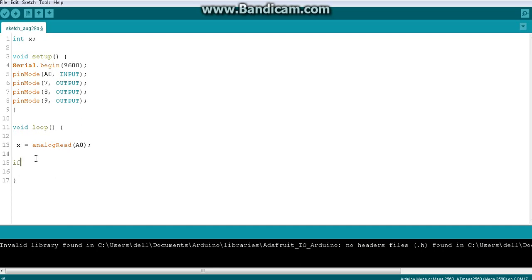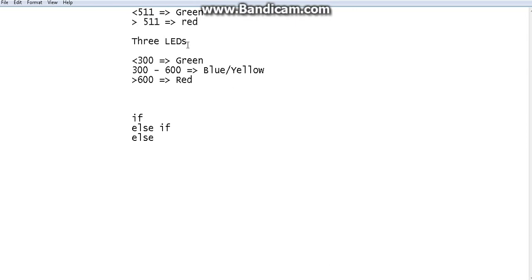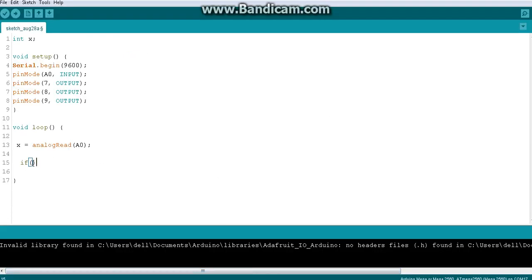I will have an if condition, guys. So let's have a small space. Let's have a tab, if. What is the first condition? Less than 300, right? So we will have a less than or equal, guys. In other words, we will include the equal as well, so that the 300 value is not missed. So how to have less than or equal to: first we add the less than and see if x is less than 300.